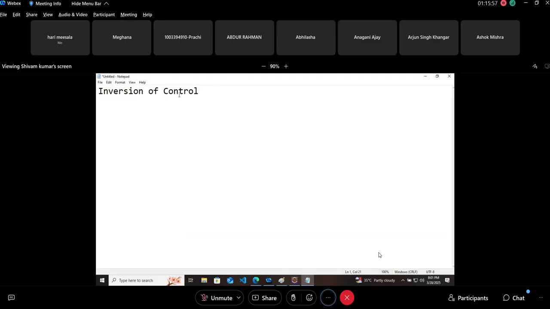So inversion of control. How will we achieve this inversion of control? By creating an IOC container. Container means a place where we will keep all the objects. Okay. How many ways do we have to create this container? Two ways. One is bean factory, which is the older method.